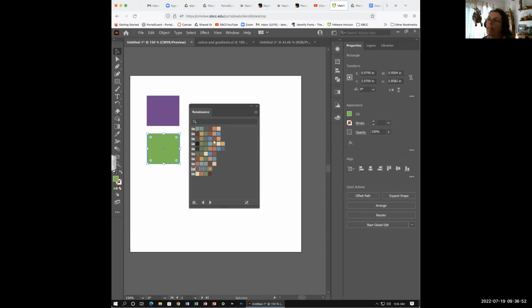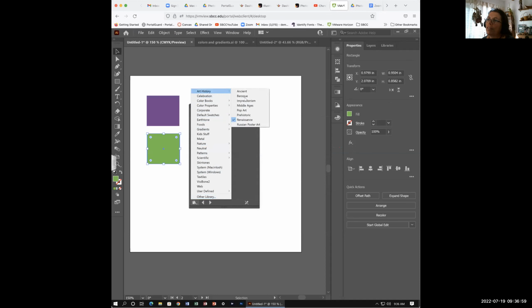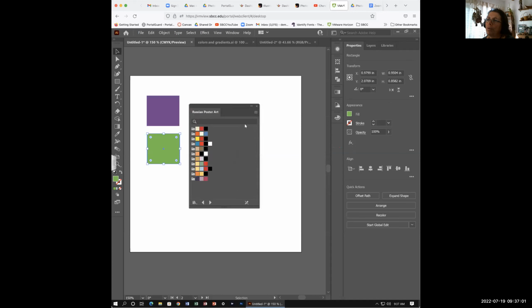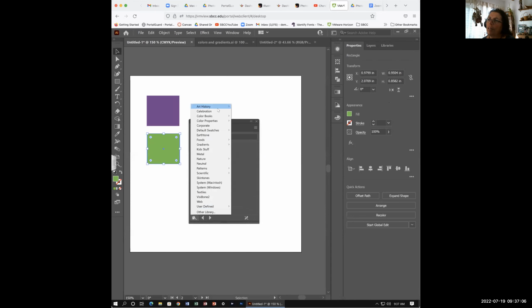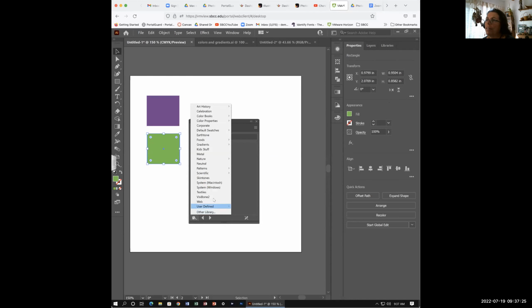Now I can go to the library again and say, how about something completely different, like Russian poster art, or impressionism. I want these colors for impressionism. Again, double click. When you see the little color boxes, if you go to your color swatch, you've transferred those color settings. So now I have those two.